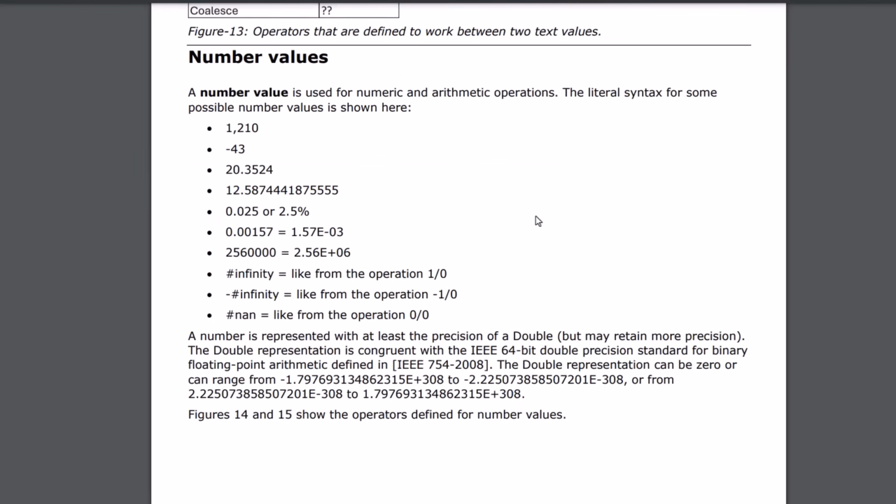Now the next M code value we want to talk about are number values. These are all number values.